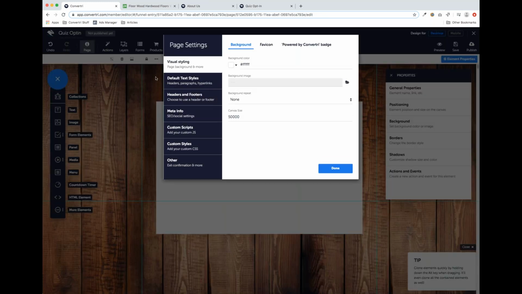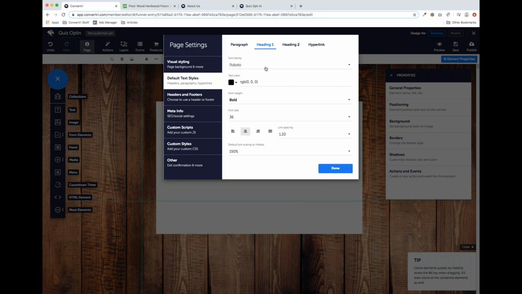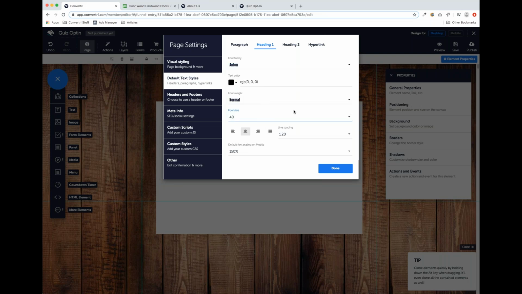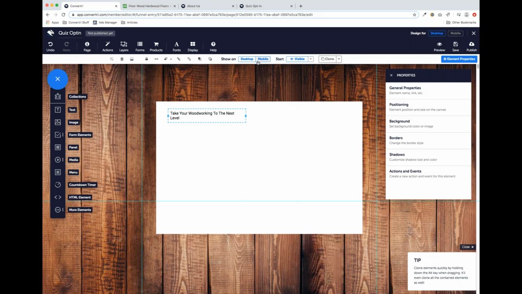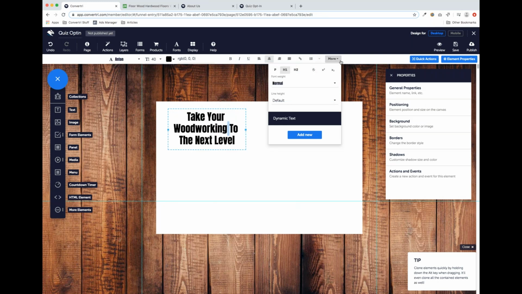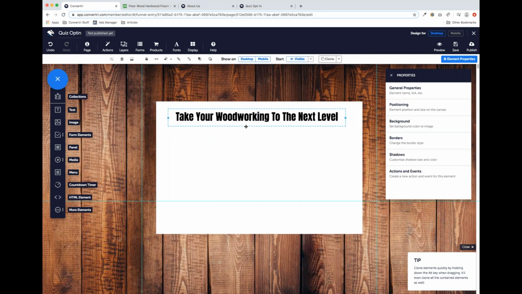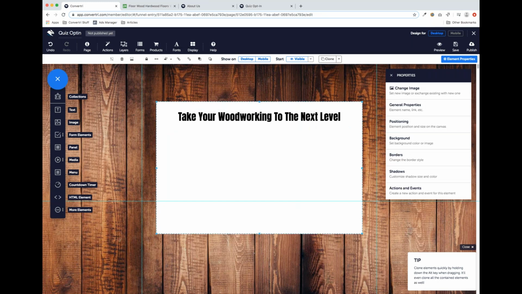So let's set up a heading 1 style. Maybe stick to Anton for now. Make that normal, maybe make it a bit bigger, say 40. Let's see what that looks like. Yeah, that'll do for now.